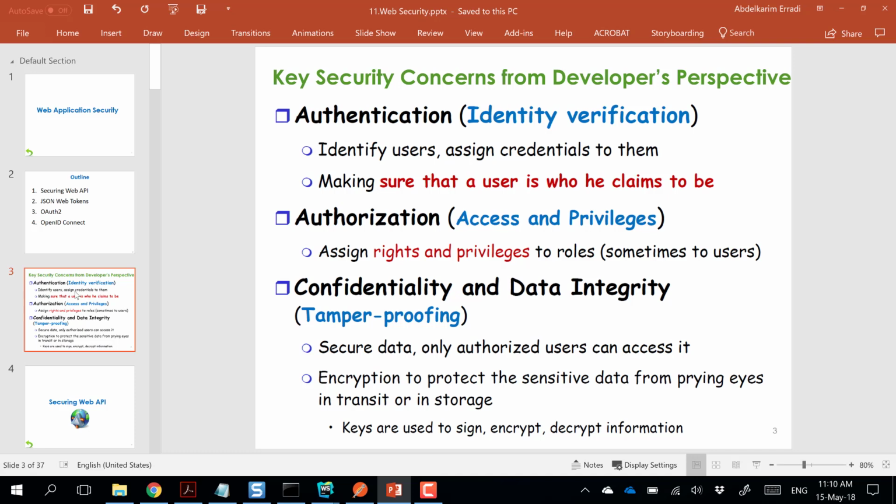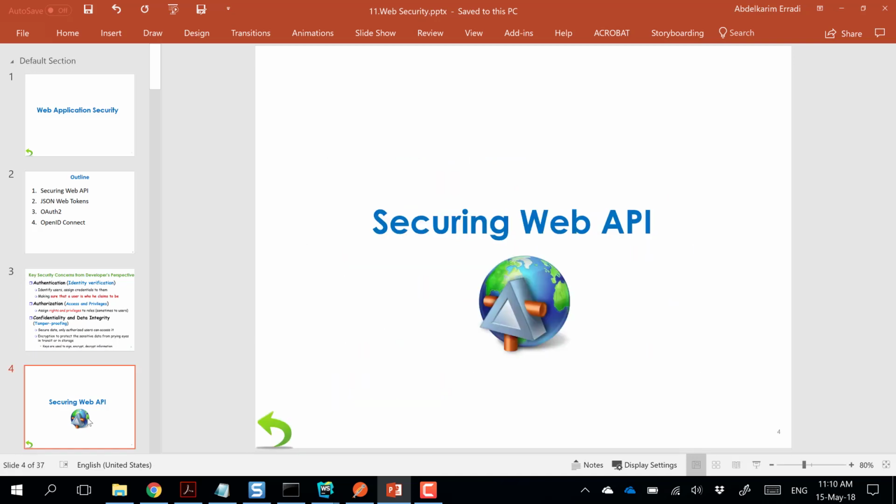And then we have confidentiality and data integrity, to make sure that data is protected against unauthorized access, either when it is transmitted through the network or when it is at rest in a certain database or a file. So the security landscape is so large and complex. Here, I'm trying to give you the essence of it, the most important aspects, very practical and the latest way of doing things.